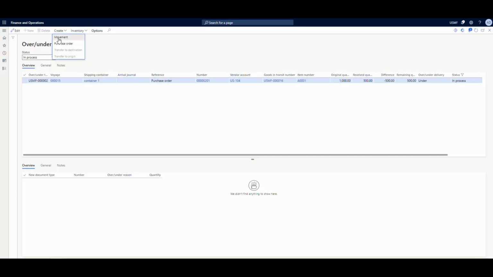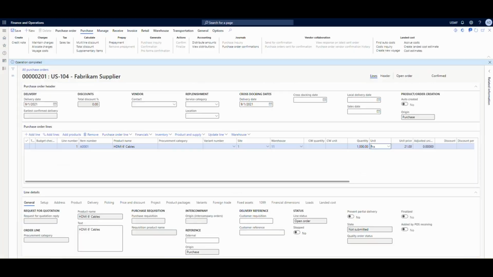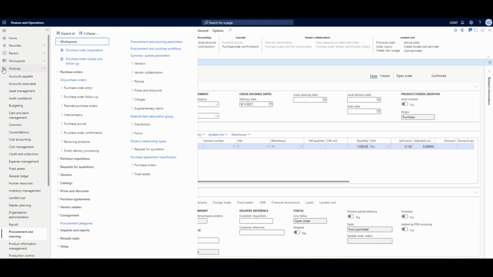Okay, so let's just do 250 in each. Let's go to the movement journal first, and the quantity we're going to do is 250. And then there's this over and under reason. This is actually a setting that you can set. Let me just flip over here to this screen.